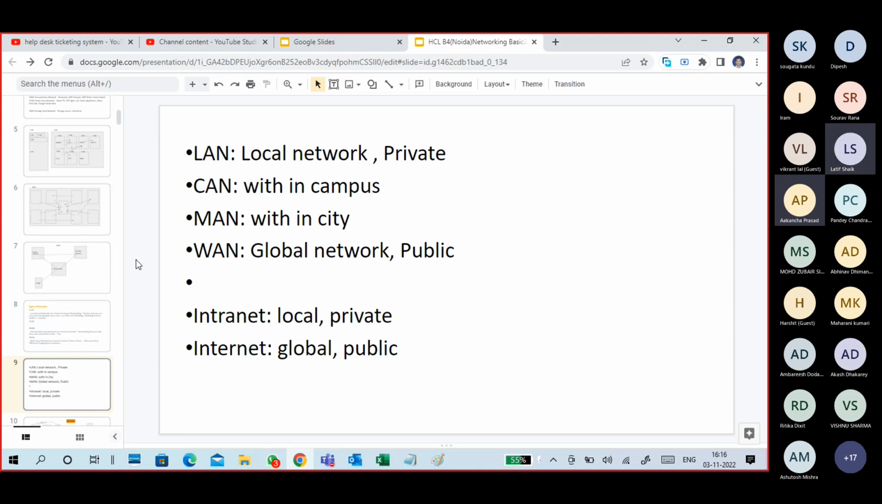Very good. So here I have written intranet and internet. We all know the internet, guys. It's a global network, a public, publicly spread network. It means you're accessing google.com and facebook.com through the internet only. Without internet, you cannot access them.